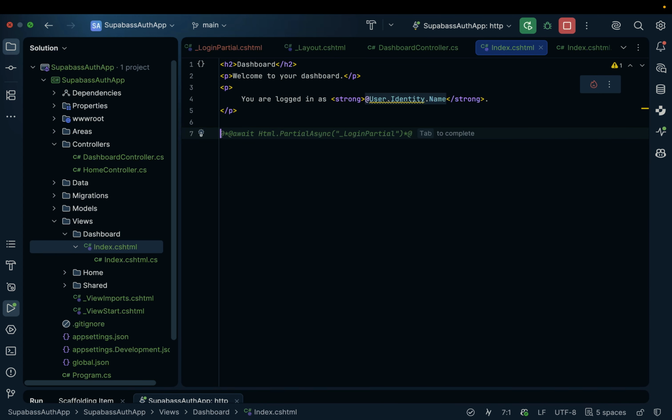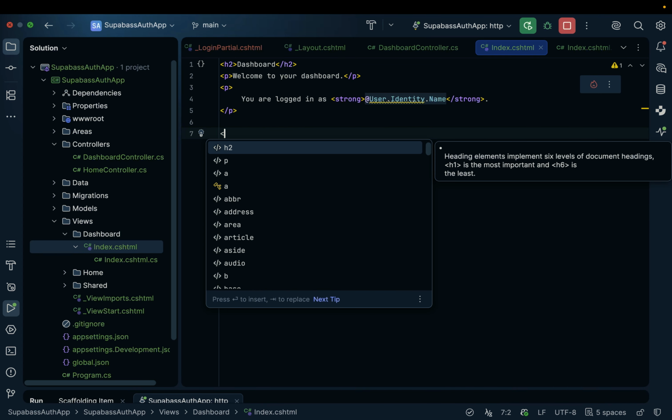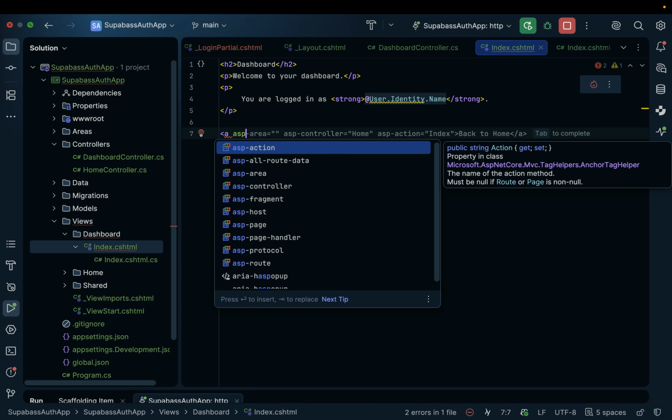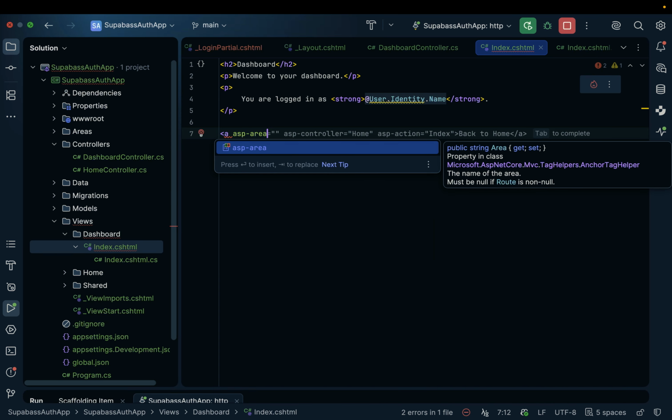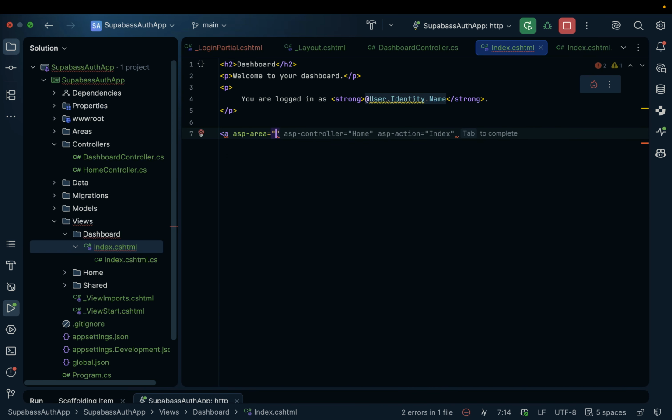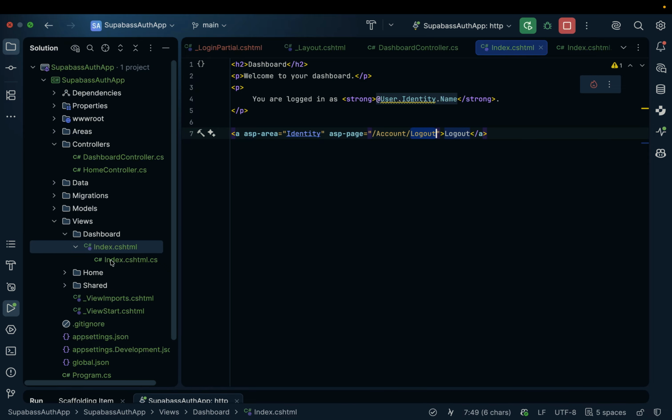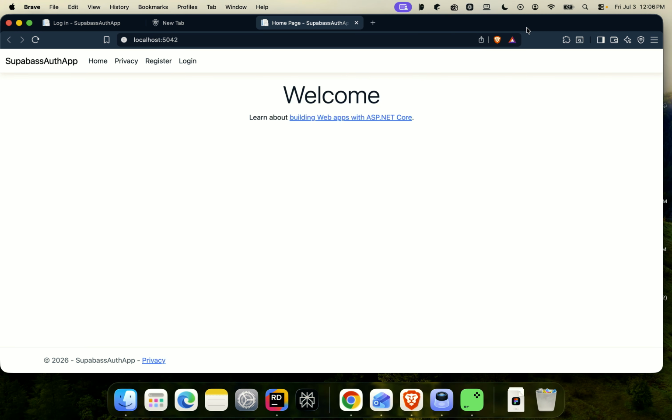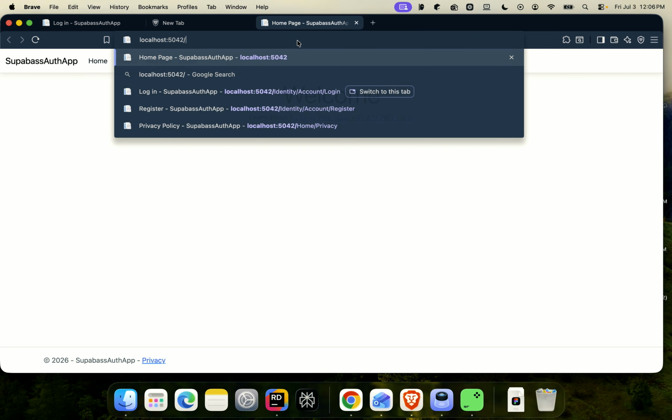So let's add a logout button here. Here I'm gonna say asp-area equal to Identity, asp-page Account/Logout. So let's rerun the app. So let's go to dashboard.